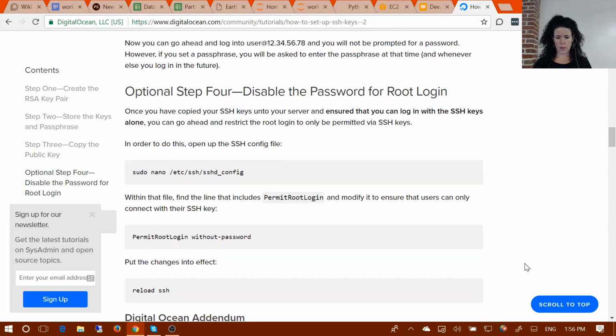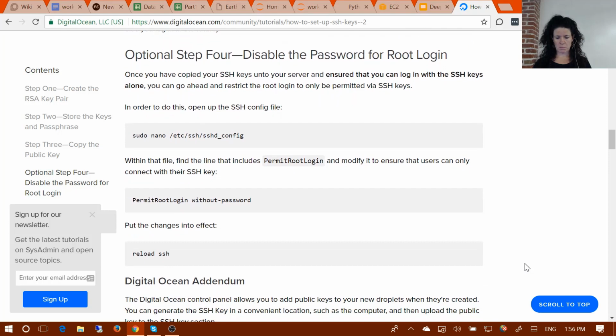I found that when I tried to edit the SSH config file, it already had the right permit root login. But in principle, you will do sudo nano on this line that I'm pointing at, and make sure that the line that has permit root login says without password. When I tried it on Paperspace it was like that, but you may want to double check that, okay?